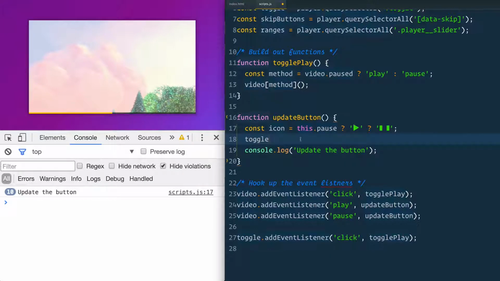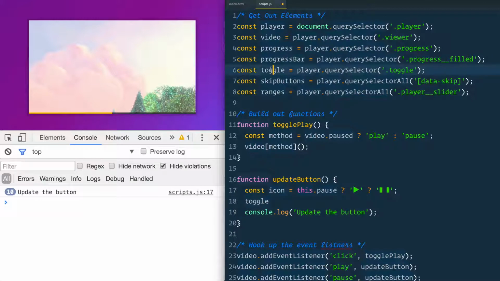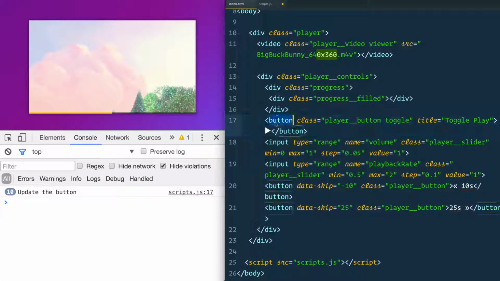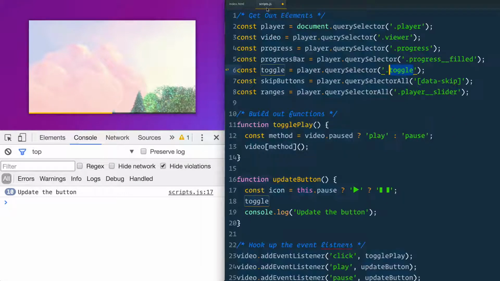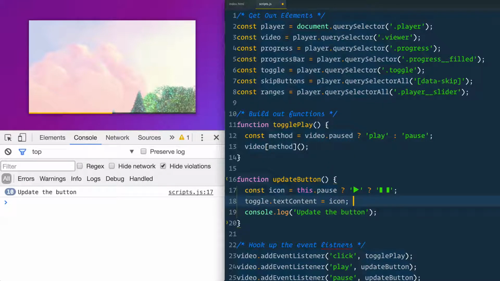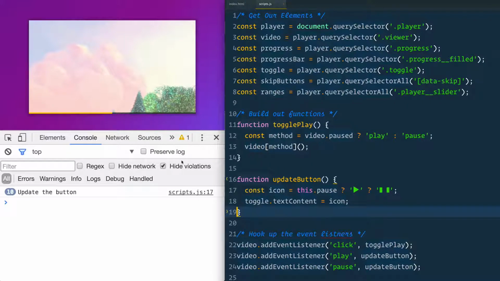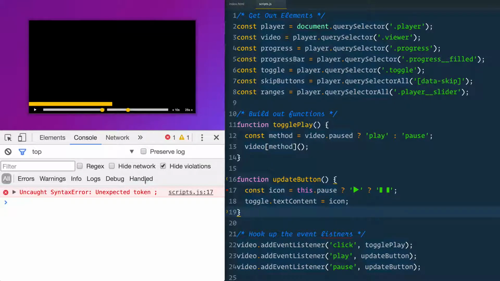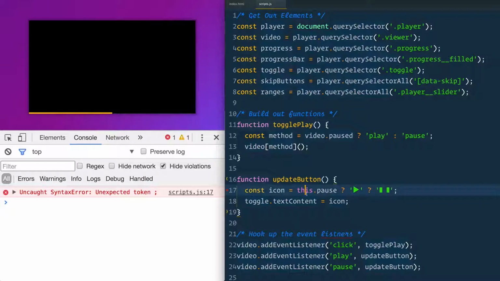What's toggle? Well, if we go up here, toggle is our toggle button, which is this button right here, and has a class of toggle. Good. So we'll say toggle.textContent equals icon. Or again, yes, you could take this and just slap it right inside of there. I'm just going to do it in two steps. And that should be it. Uh-oh, error on line 17. What did I do? I got two question marks. What a silly thing to do. Here we go.